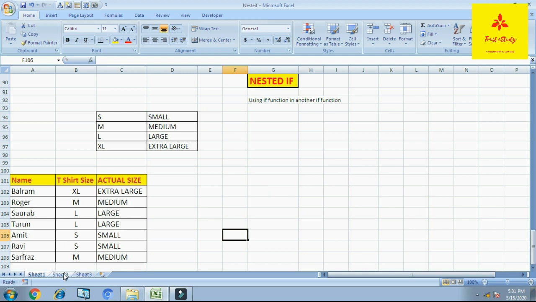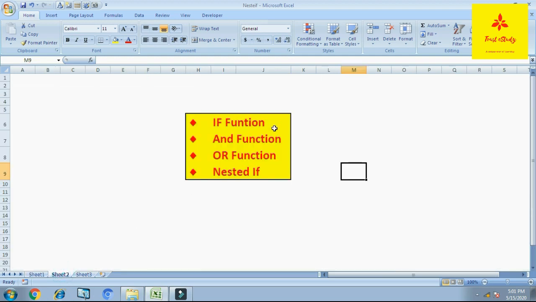So what did we learn today? We learned the IF function, AND function, OR function and nested IF.